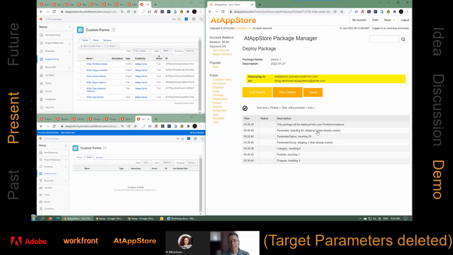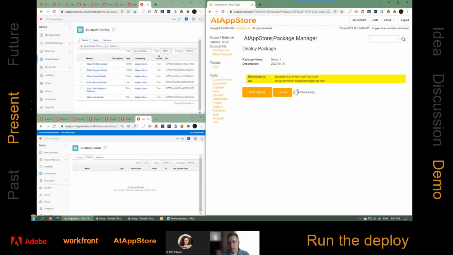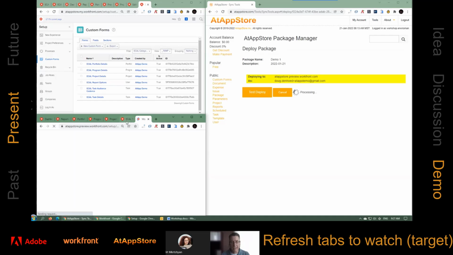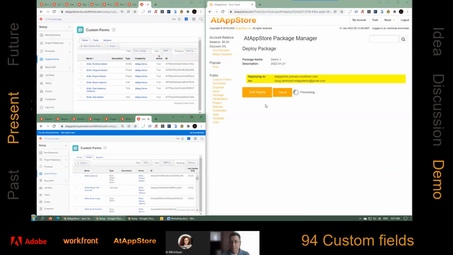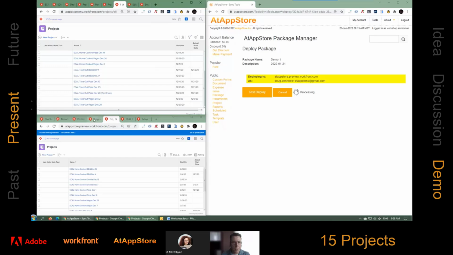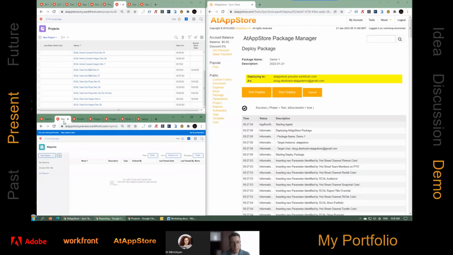So there's 5 more that didn't match the pattern. We'll run the deploy. And this part will take about a minute to roll through. But what I'm going to do is just start refreshing these tabs on this side. There you go. So now we've got 94 custom fields. And now my forms are all there. Yep, 15 projects. There it comes. That's the full log. There's my portfolio now.